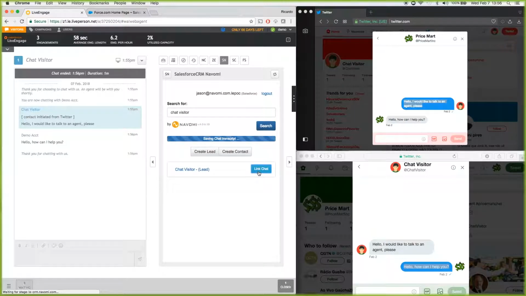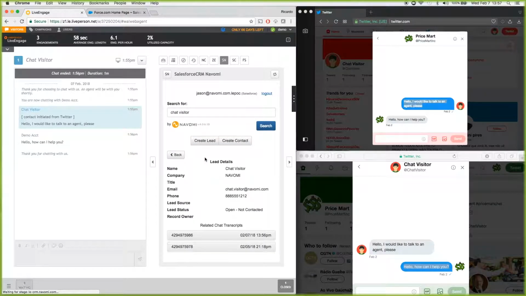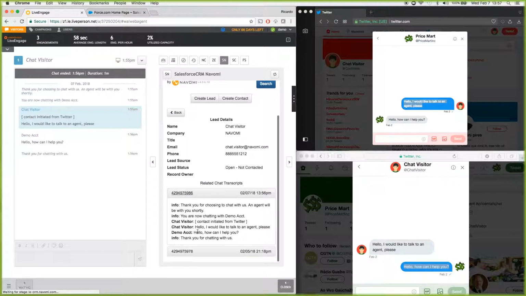Now, when opening the customer information page within the CRM widget, we see a list of all engagements the customer Chat Visitor has initiated with LiveEngage agents. And by clicking on these engagements, we can see their respective chat transcripts, in this case, the chat initiated from Twitter.